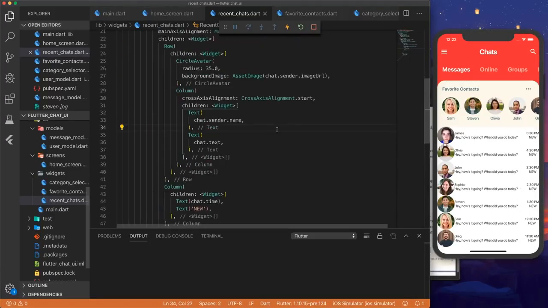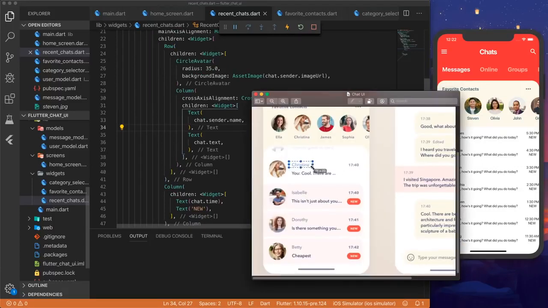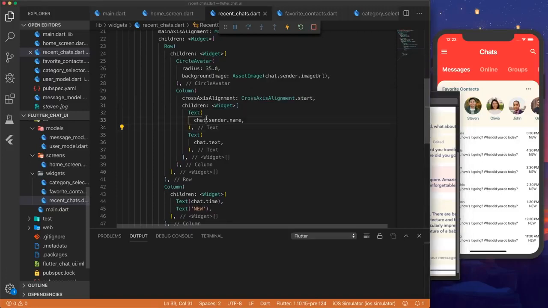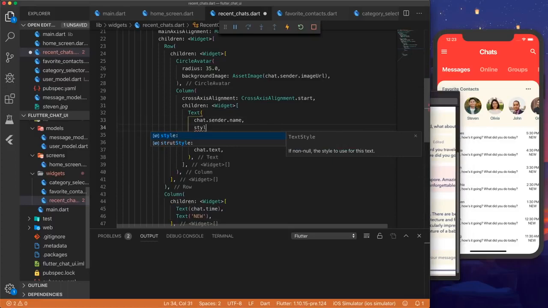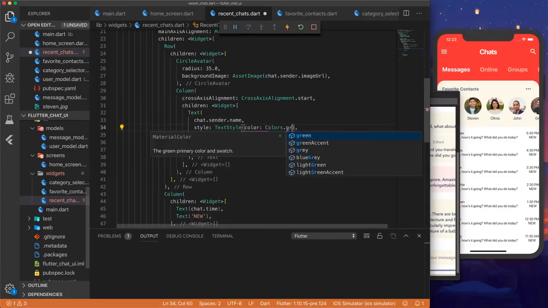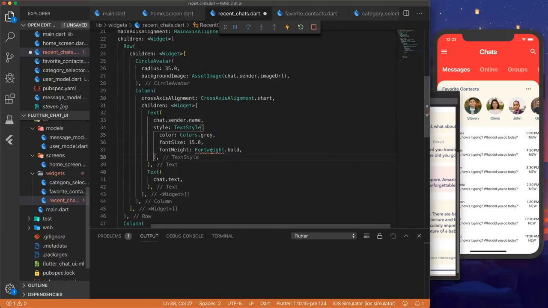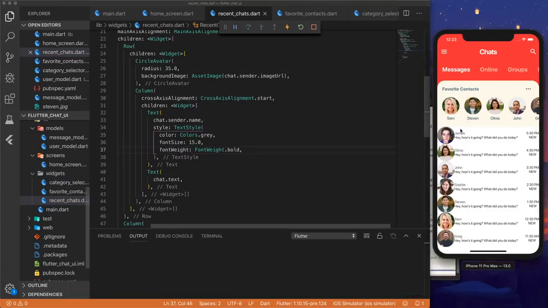So let's start styling our custom list tile. Let's take a look at our chat UI again. We see that this is a lighter gray, that looks like a blue gray. This is also blue grayish or light, and then we have the container for new. So chat.sender.name, text style, color, make that Colors.grey, font size 15.0, and the font weight on that is going to be bold. Hit save.